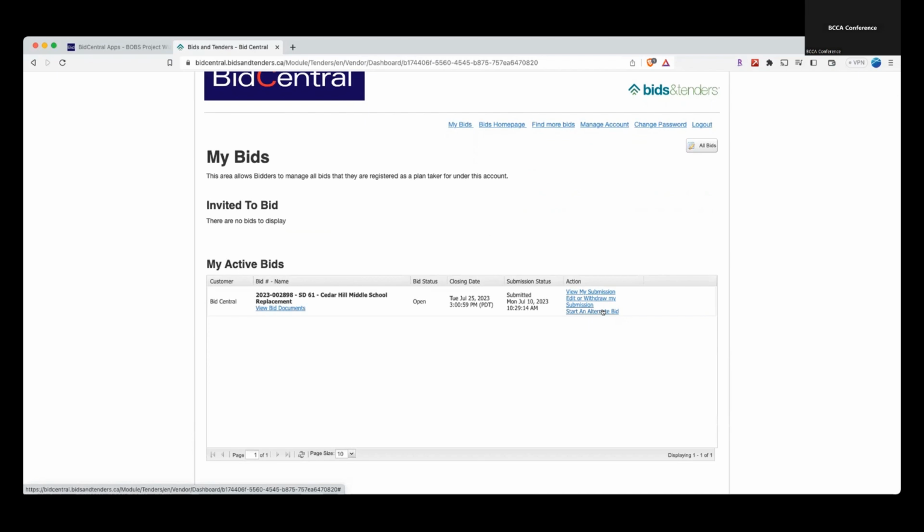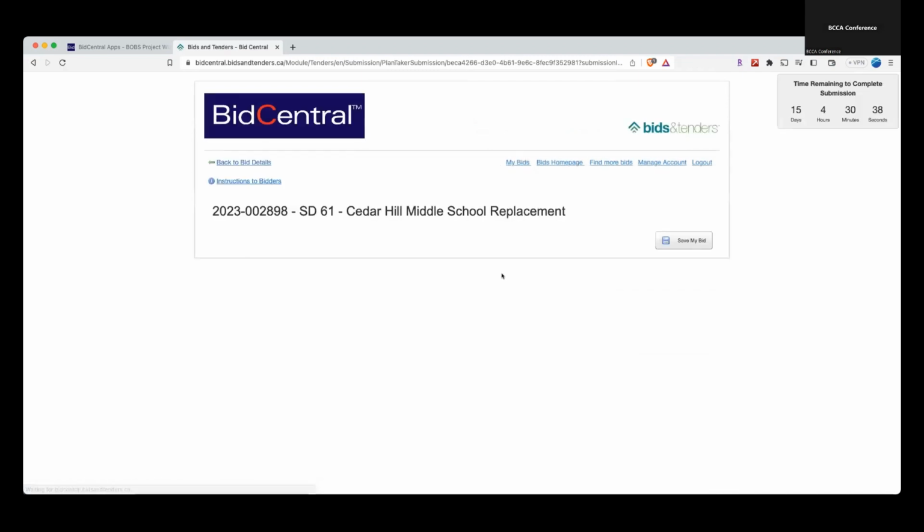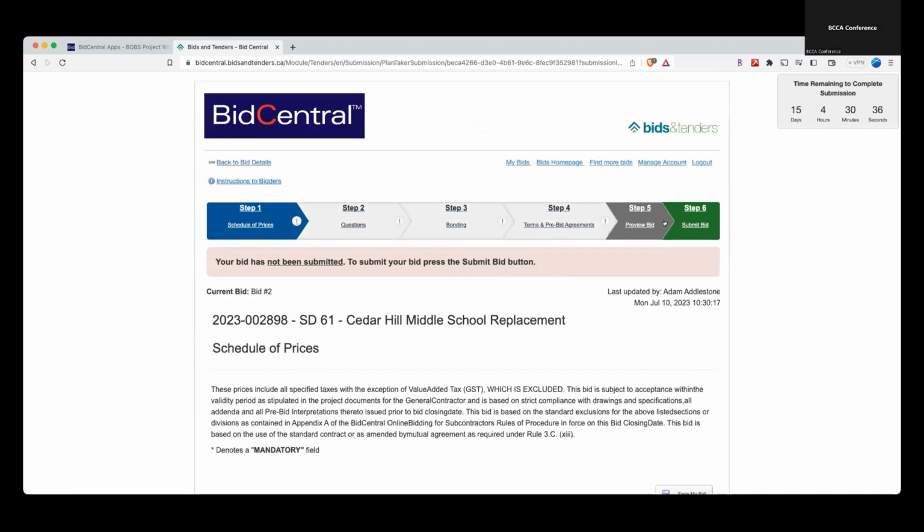So you guys probably remember earlier I submitted my bid to the one GC, and now I'm going to start an alternate bid to submit a second bid, and this time it's going to go to the second GC. So if I hit start an alternate bid, and give it a name just to kind of remember it by, and then that'll take you back into the same steps again.